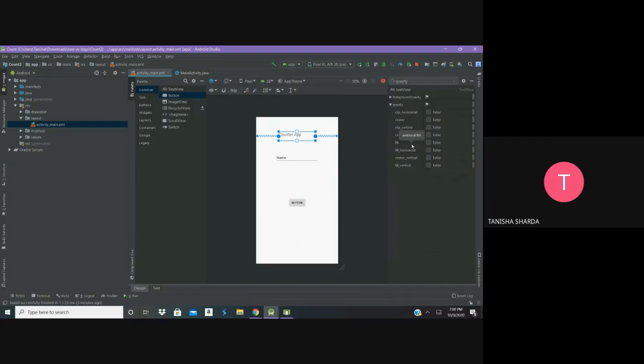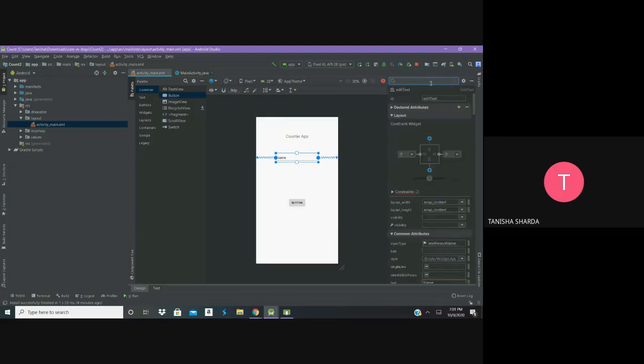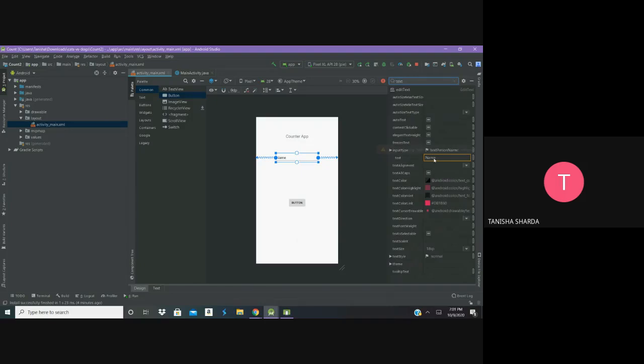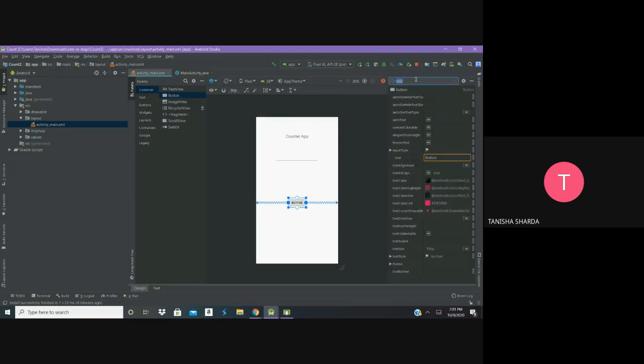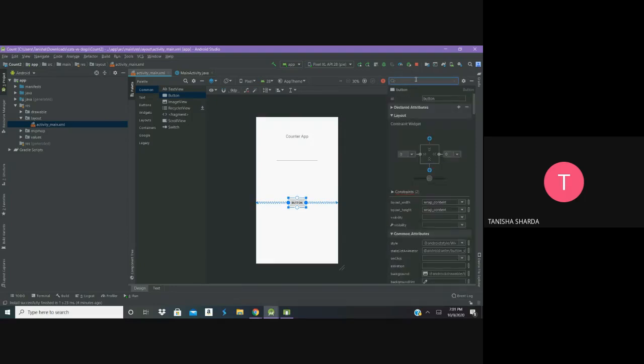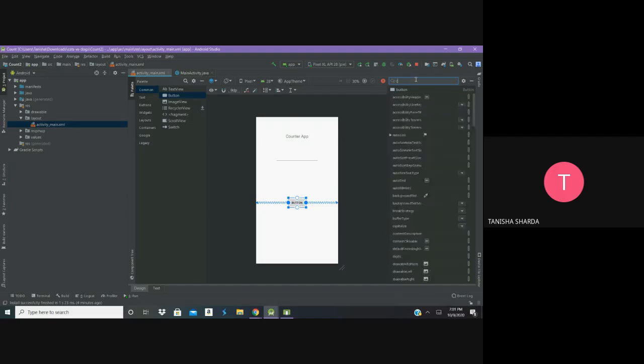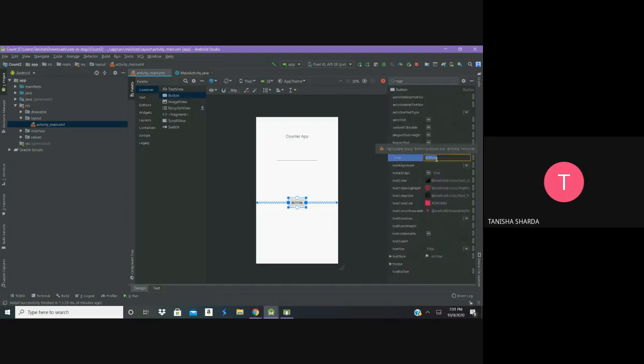So gravity is basically the alignment in that text view. I'll select center, so it came to the center. Oh sorry, text. I don't want to display anything on the edit text. And in the button, I'll add a plus button.